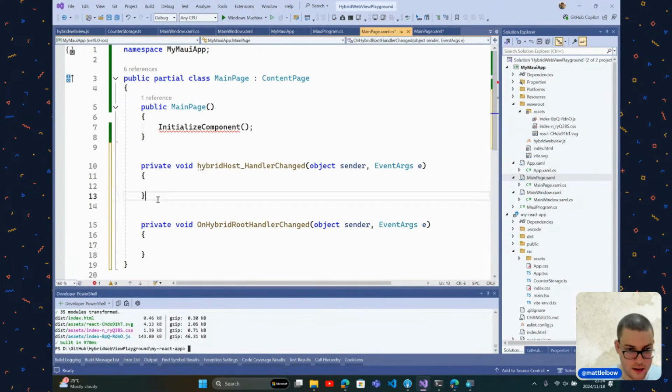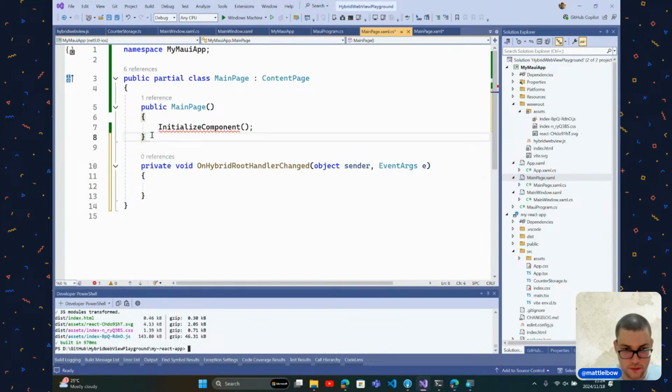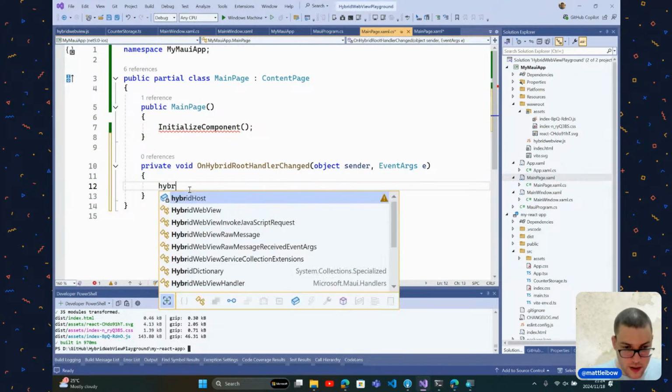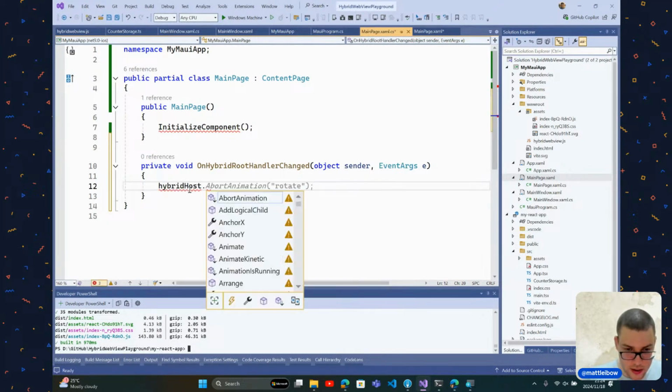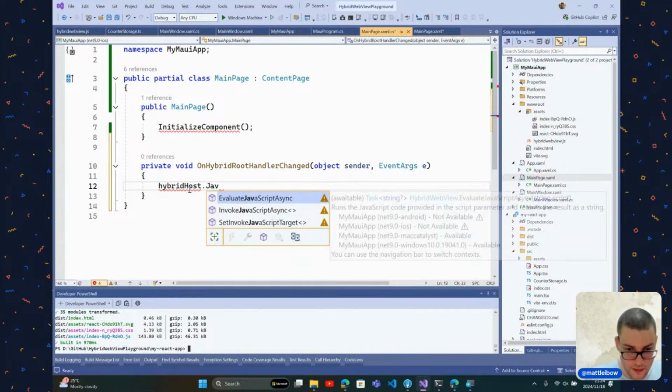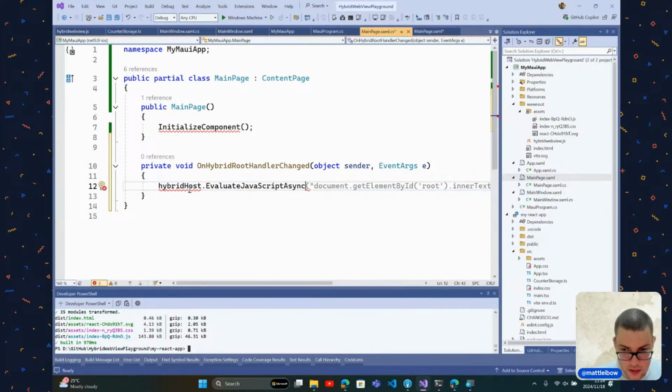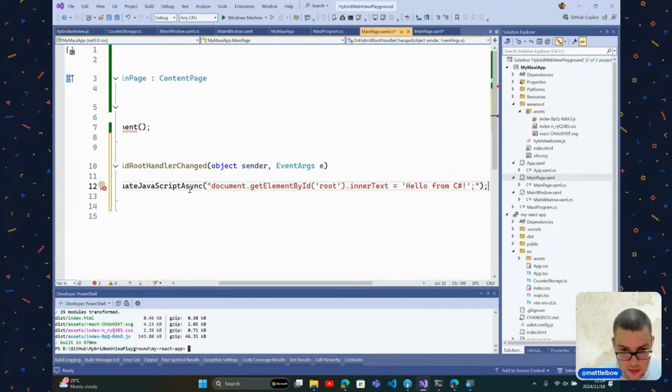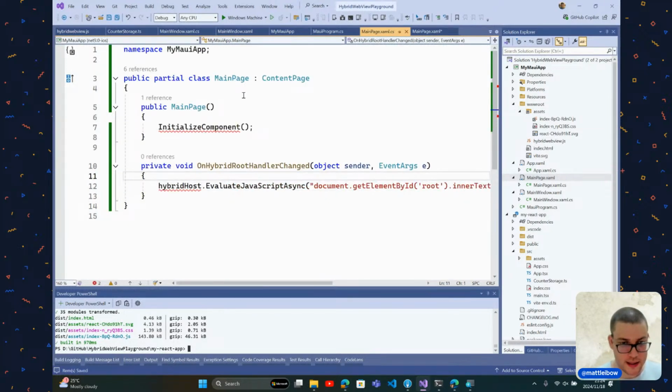So what happens is when we've got a handler, it's sort of the controlling infrastructure for the view on the screen when the platform view is created. Then we're going to do hybrid web host dot evaluate JavaScript. Let's see what happens, right? Look at that intense stuff. Let's run that.